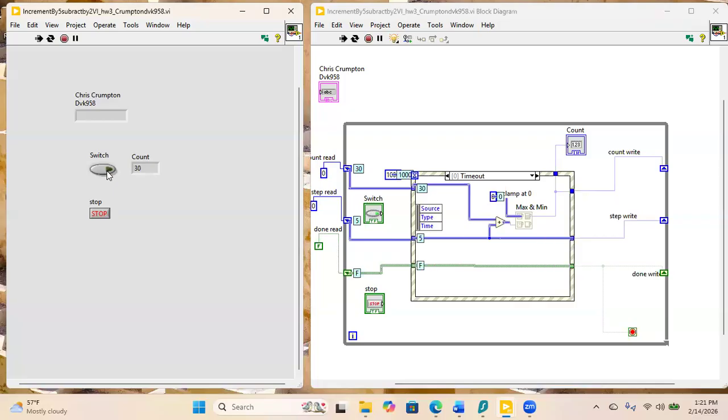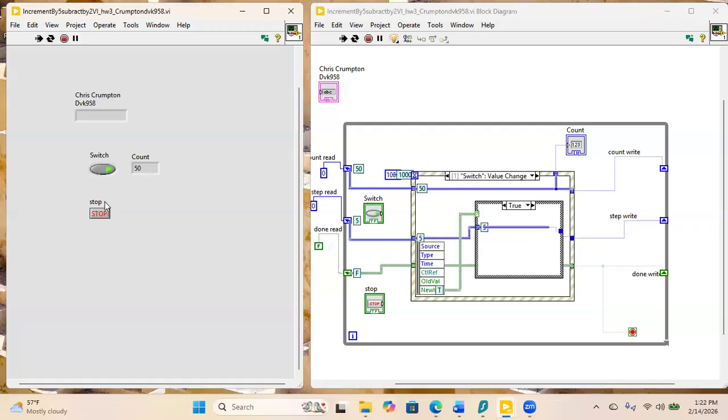And that is the design for LabVIEW VI Homework 3.